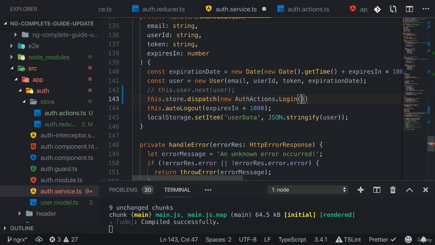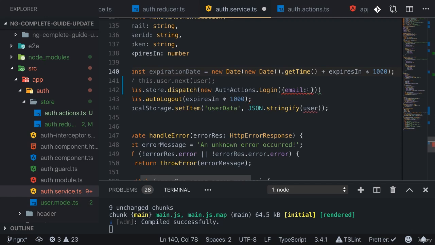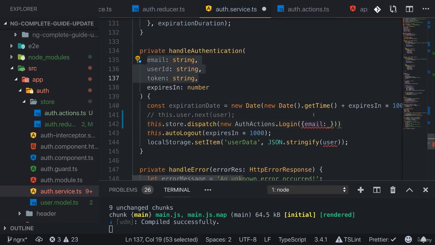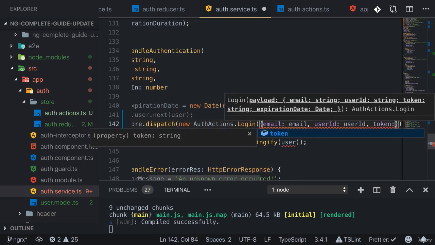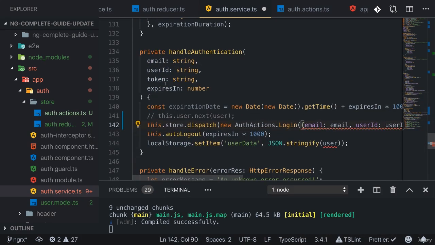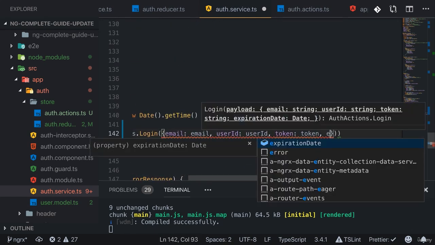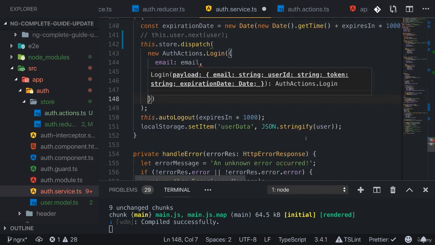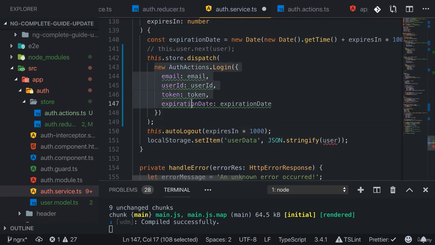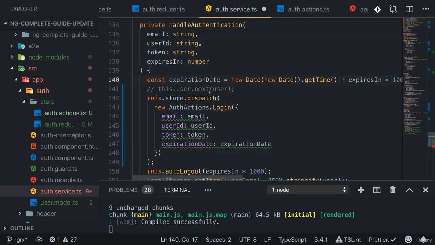And again, we need to pass in data here. We need to pass in the email of the user. And here I already created a user object. This is of course redundant, so let's remove that. And let's instead forward the data we're getting as arguments here. So let's forward email. For the user ID, let's use user ID. For the token, let's use, well, the token argument we're getting. So I'm just passing on these arguments. And we're deriving the expiration date here. So let's forward this as well, like that. Now we're dispatching our new login action with all the data we're getting here inside of handle authentication.